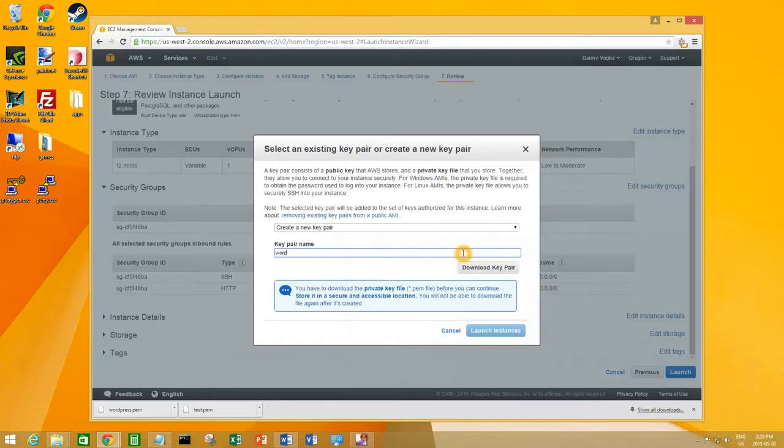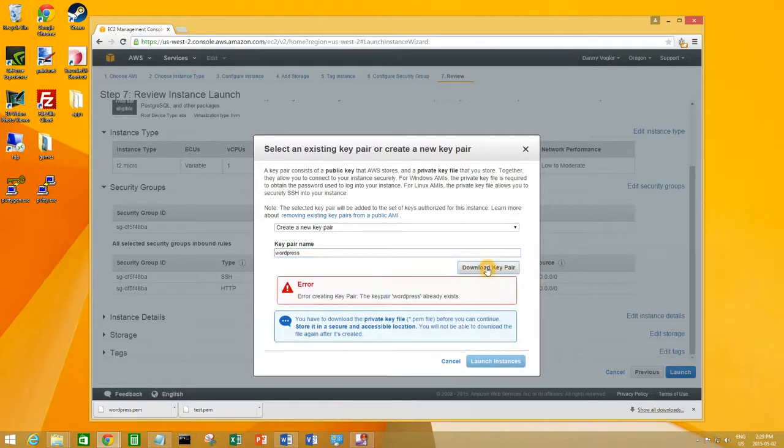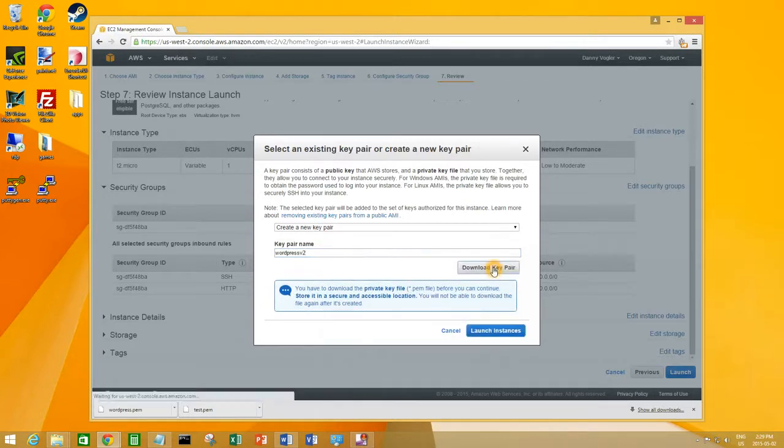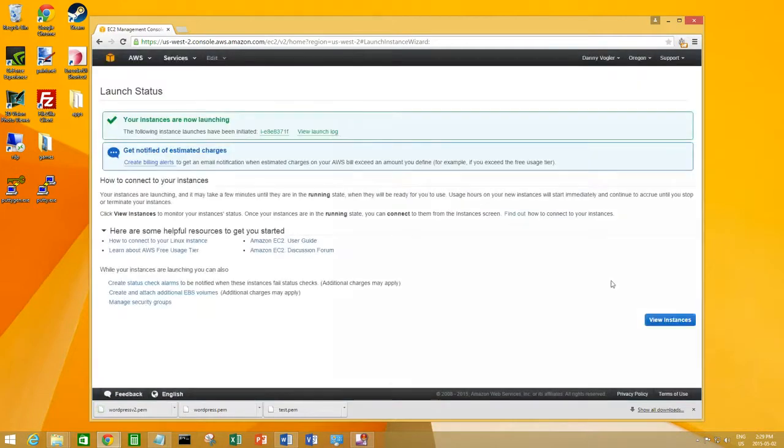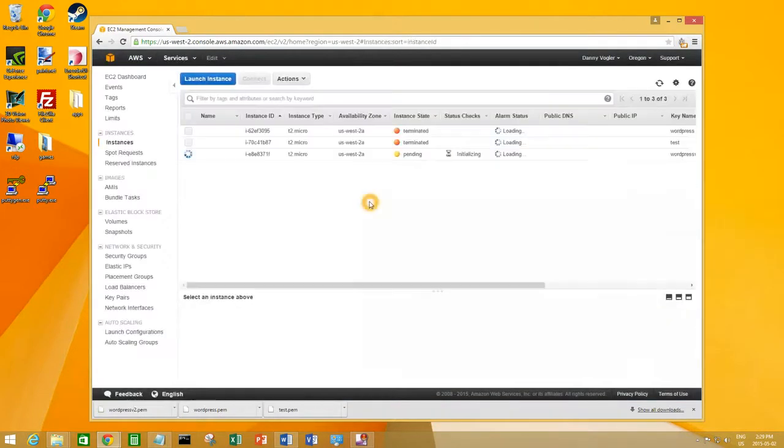Call it WordPress. Download the key pair. I've already done WordPress, so we're going to try WordPress v2. It's downloaded now. We're going to launch the instance. It takes about 15 seconds for this instance to get started up.